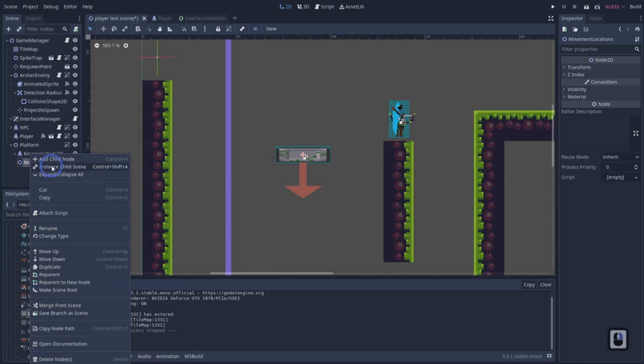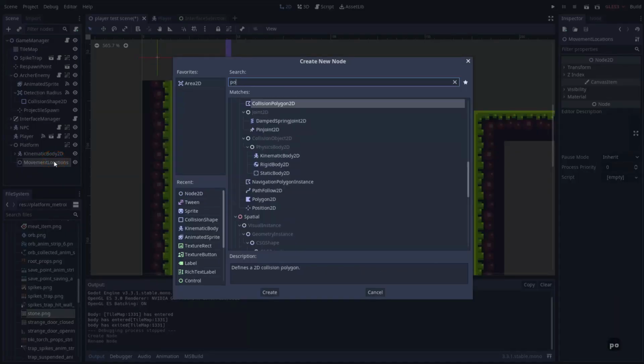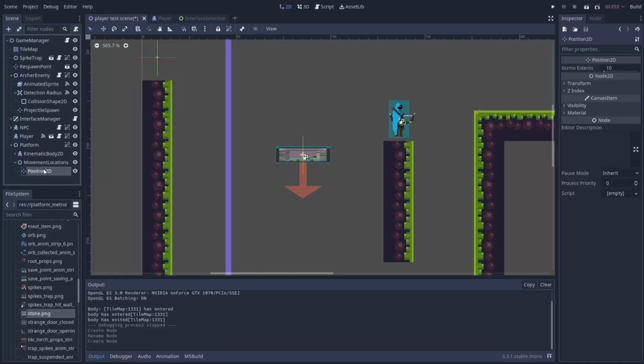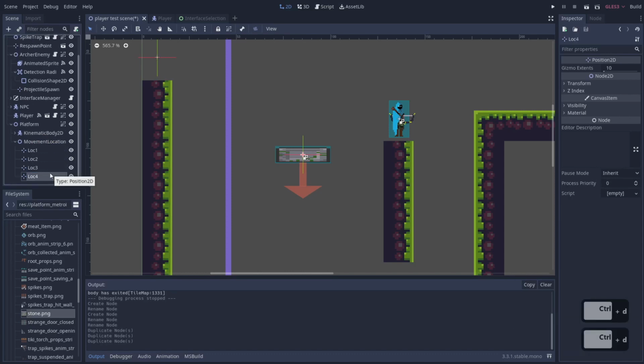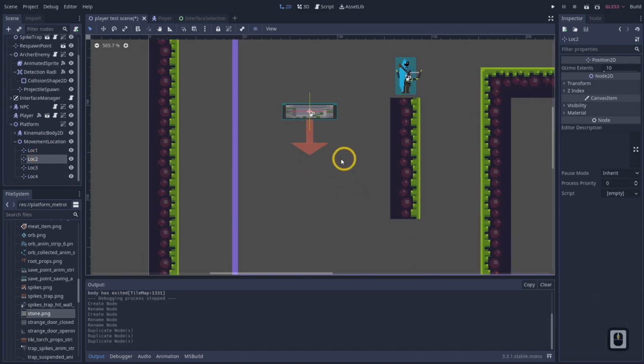And we're going to go ahead and add in some Position2D. We'll call this Location1, not Location2, Location1. And then we'll go ahead and duplicate this a few times. So now we have about four different locations.